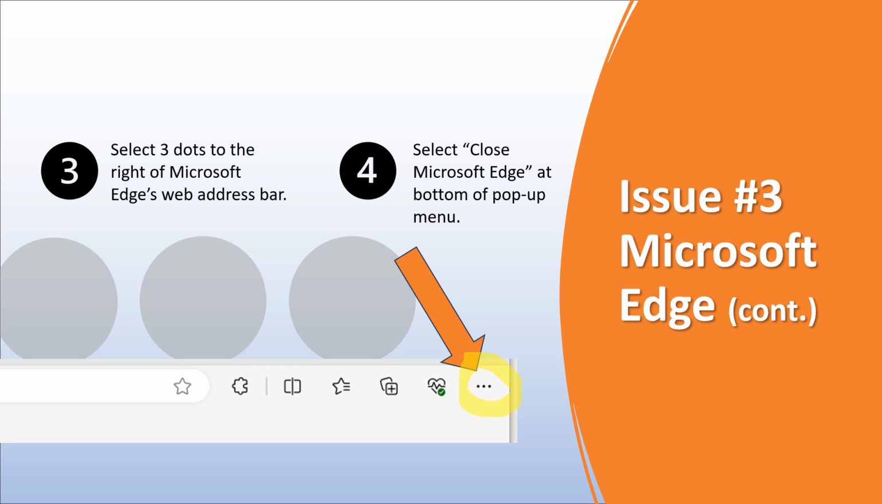For issue number 3 for Microsoft Edge, select the 3 dots to the right of Microsoft Edge's web address bar. Then select Close Microsoft Edge at the bottom of the pop-up menu.